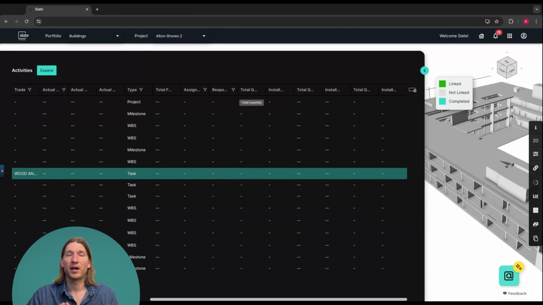Total quantity will quantify all of the geometry that's been linked to this task. Installed quantity will quantify all of the geometry that's been installed and marked as progressed against this task. Total quantity each is the total quantity for all of the geometry that's quantified as an each, as the unit of measure, and then the total installed quantity for each. And then we have total installed quantity by meter. This is set up in the metric system, but if you're working in US imperial units, this would be in feet. And so this is all of the geometry that is measured as a unit of measure in meters or feet, and then all that's been installed for this activity.